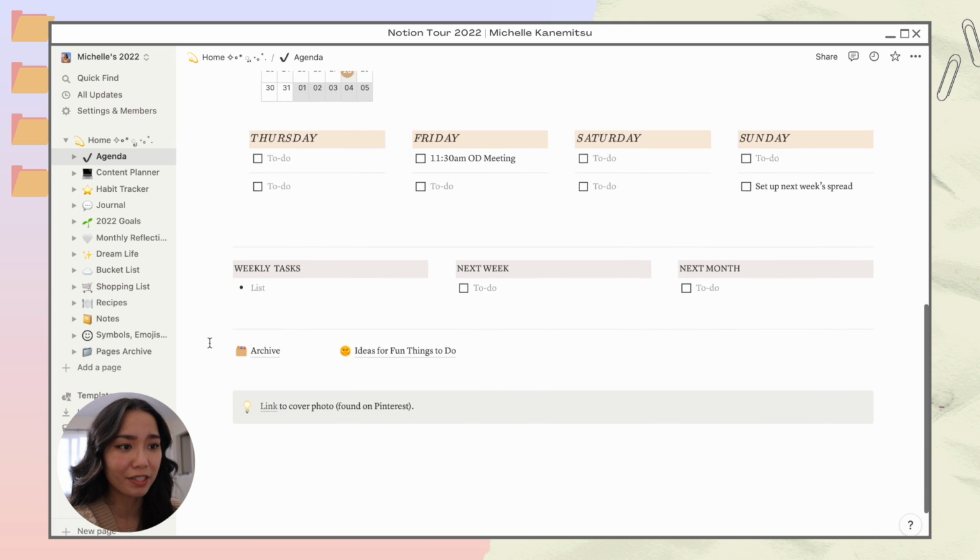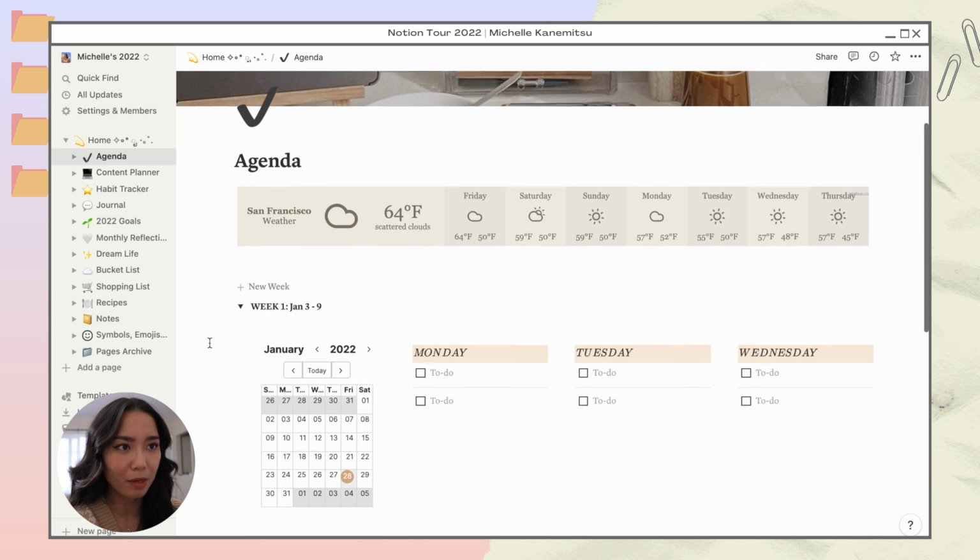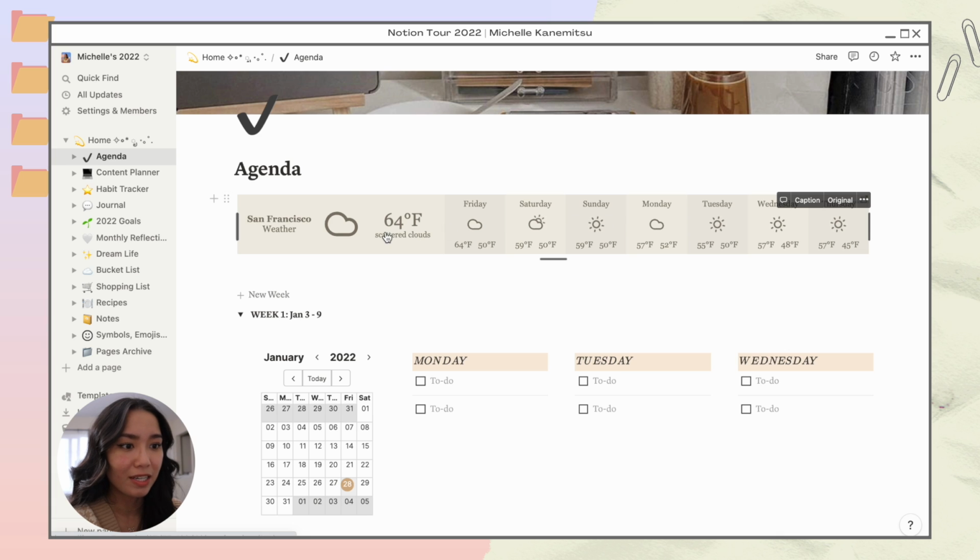So here's my agenda at a glance. At the top, I have a weather widget, and this used to be on my homepage, but I felt like it was more fitting to move it to my agenda because I look at my agenda pretty much every single day, first thing in the morning, and I also want to know what the weather is going to be like pretty much every day. So it just made more sense to move it to my agenda.